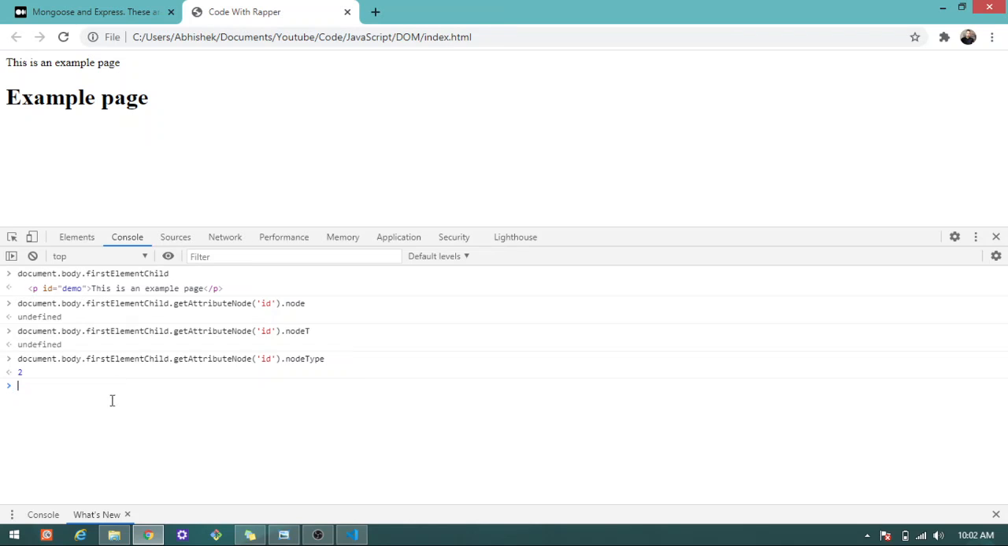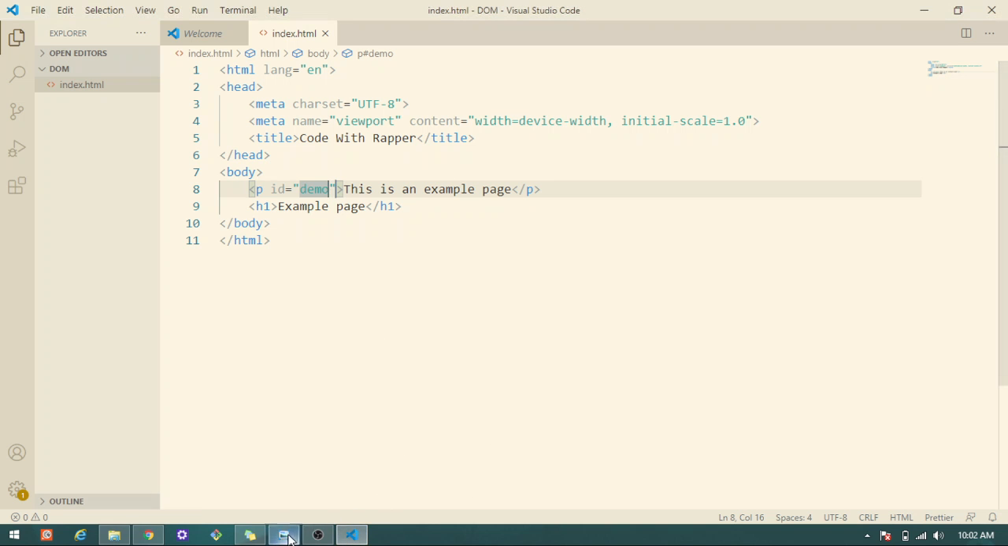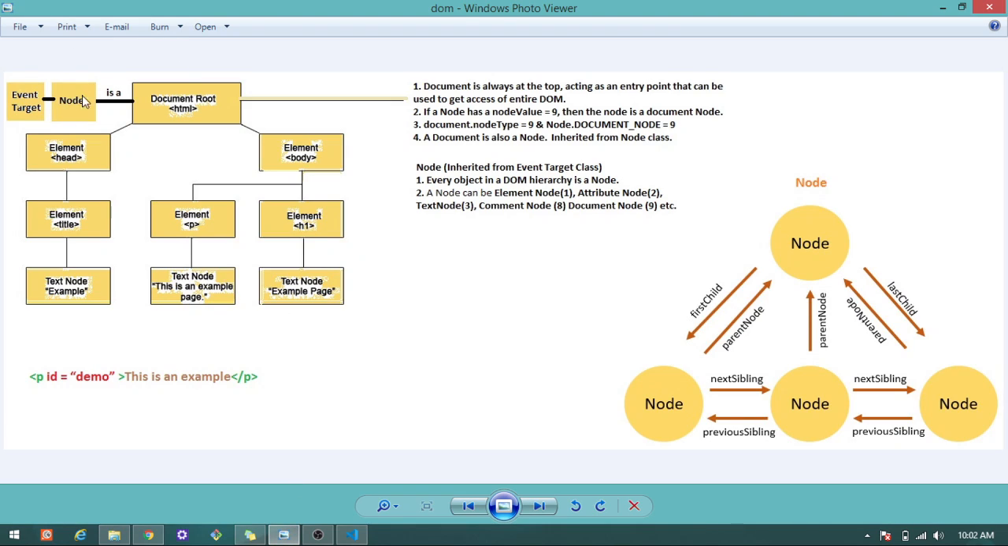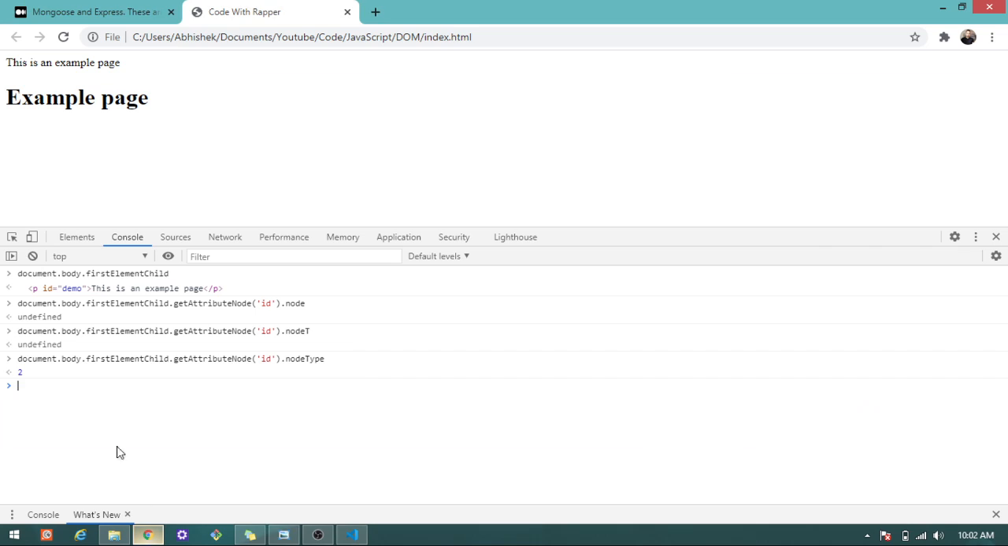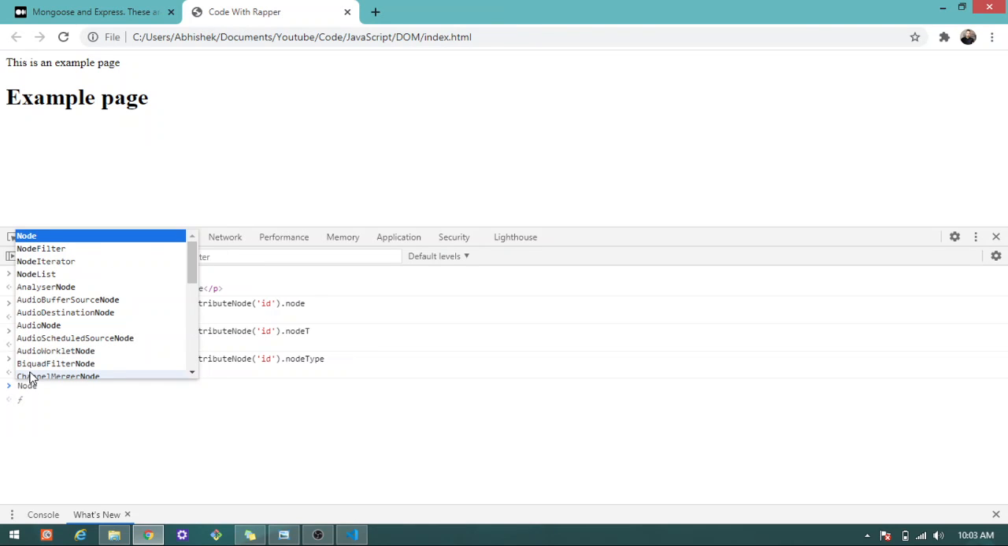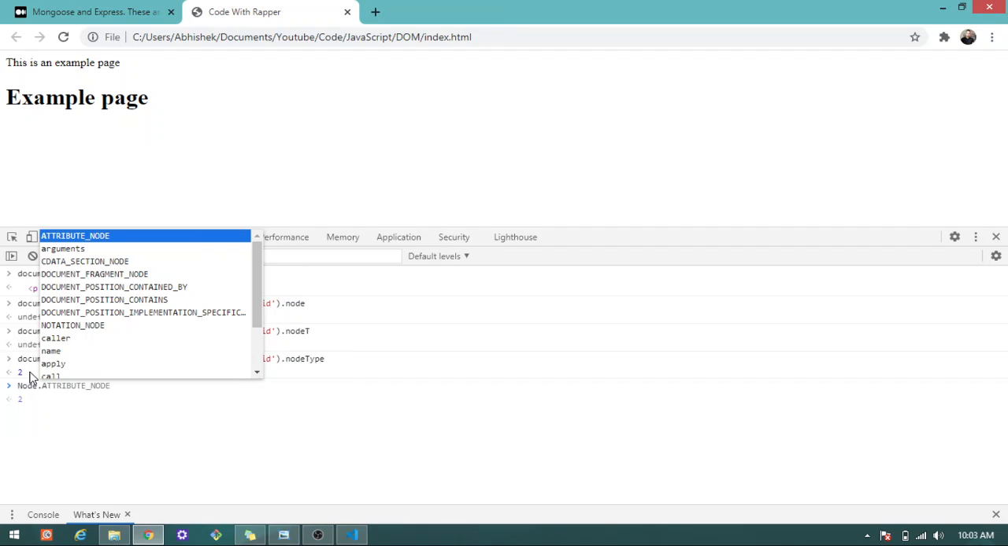So guys, as I have told you, we have this node, and every object is a node. For these constants, a constant is a value which cannot change. For these constants, there is a constant, you say variables, given towards it, like Node.ATTRIBUTE_NODE.